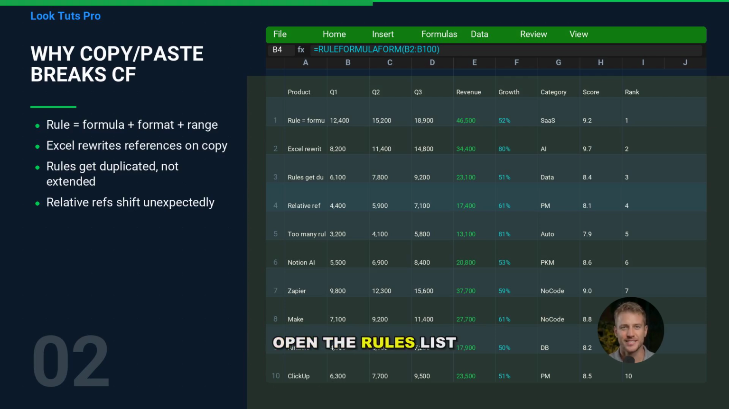That's when you open the rules list and see the same rule repeated 10 times, each pointing to a slightly different range. Performance drops, and editing becomes risky because you're never sure which rule is actually winning. Another common failure is relative references shifting in ways you didn't intend. A rule that was meant to compare a row value to a threshold cell suddenly compares to the wrong cell after a copy. So the root cause is not copying itself. The root cause is rules that are not designed to be copied safely.